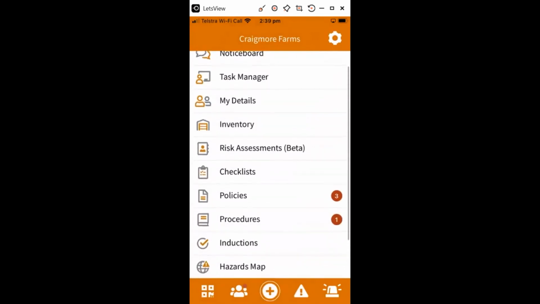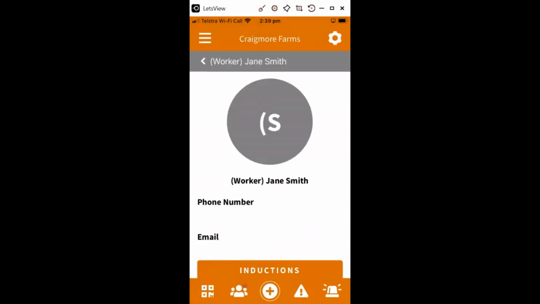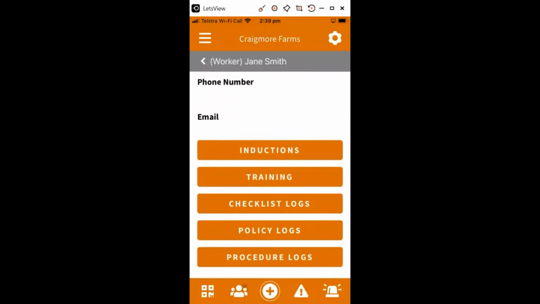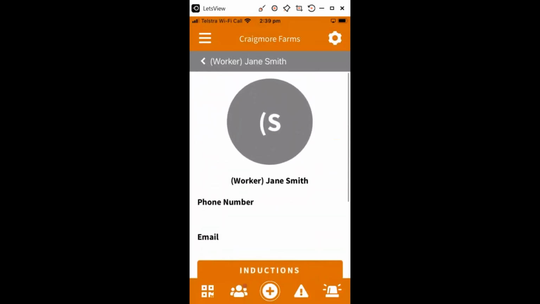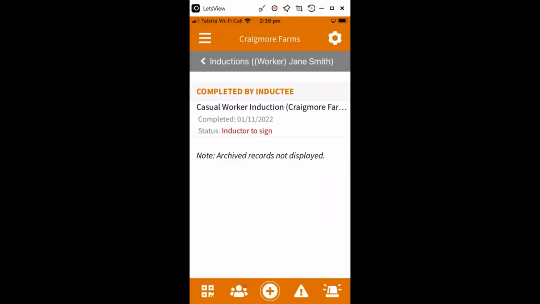Okay, so the final thing we'll look at is the My Details tab, which we skipped over earlier. Under the My Details, you have a list of all your inductions, training, checklist logs, policy logs, and procedure logs, which you have completed. You can click into these if you wish to look at them.